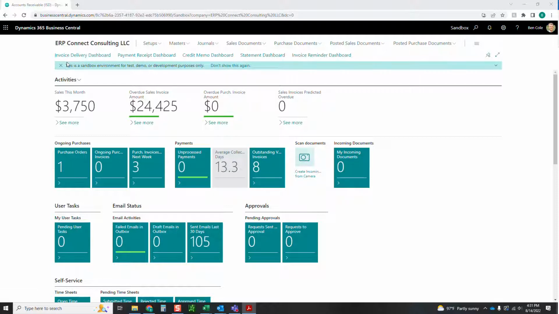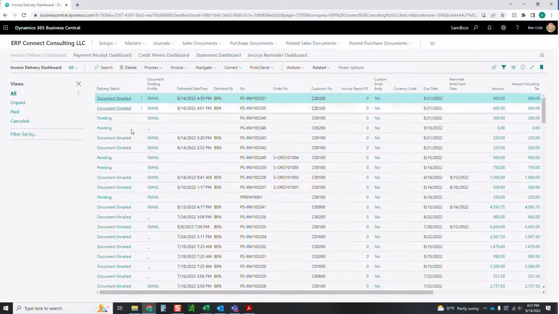What I can do is come up to this invoice delivery dashboard, and we're going to see a few more things, right? So the first thing to note is you can see the delivery status. This is the one we just sent at 4:30. It's 4:31 now, my clock. You can see that a bunch of these others are pending. That just means I haven't sent them yet. When I was testing previously, I probably just didn't have that auto send on, which is fine. That's exactly what this dashboard is for.